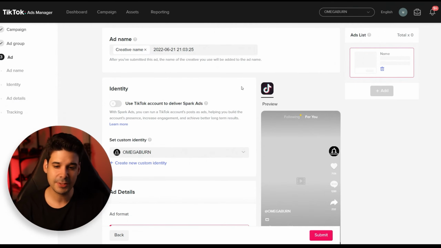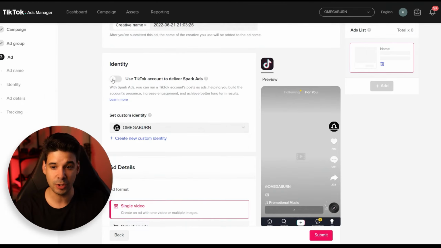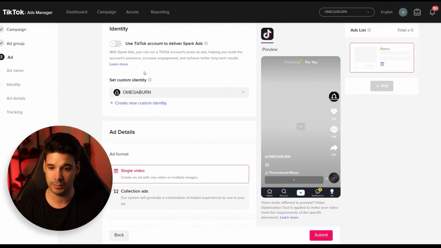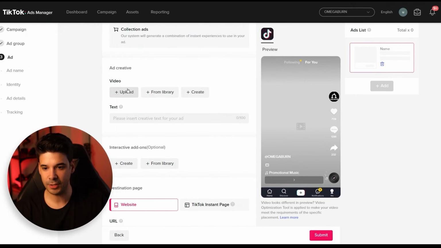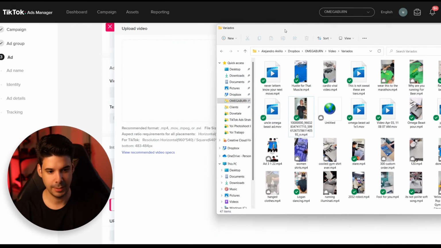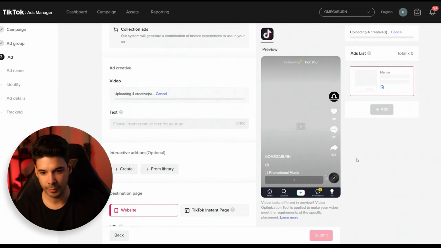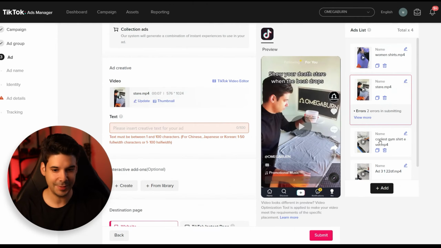For the creatives, we're gonna upload the videos. Do not use Spark ads, all right? They have an extremely high CPM and they do not perform well. So let's not do that. Choose single video and then upload some videos here. Let's go with these 4 videos. Click on upload and then go one by one, adding the text here.